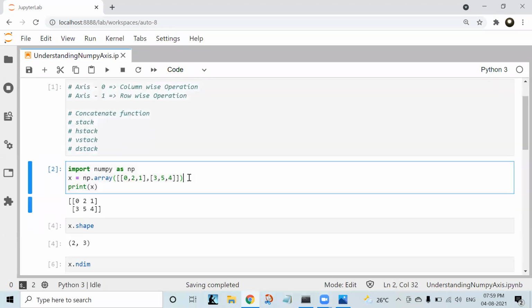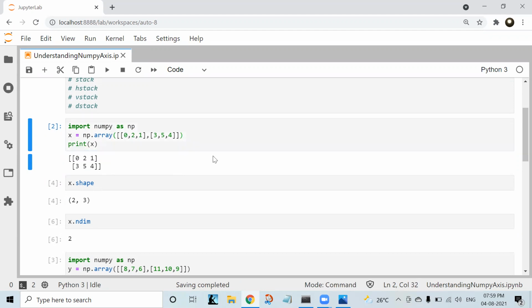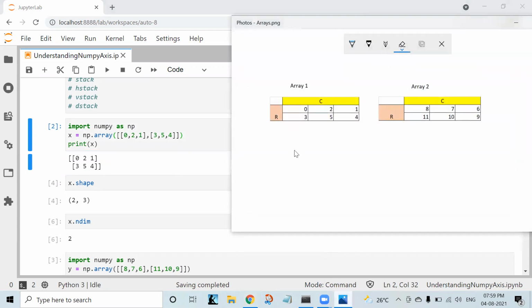I have created a NumPy array. It's two-dimensional: 0, 2, 1, and 3, 5, 4. If we see the shape of that, it's 2 by 3. So two rows and 3 columns: column 1, column 2, column 3.